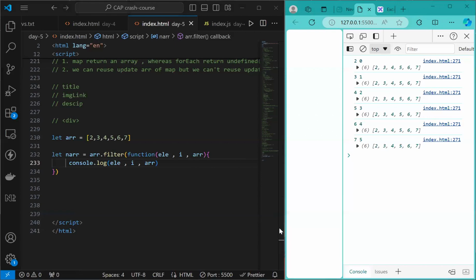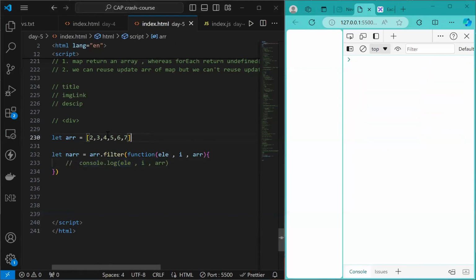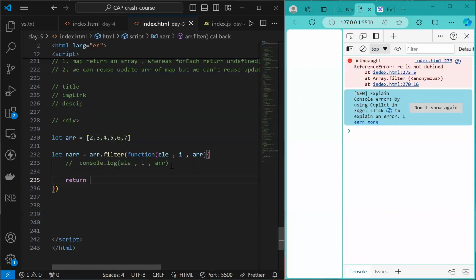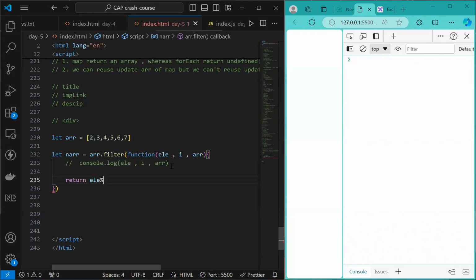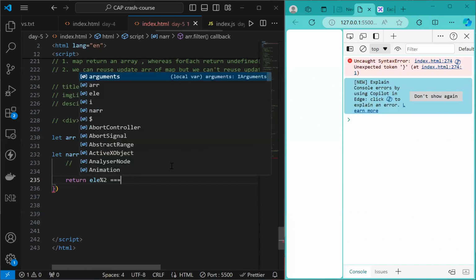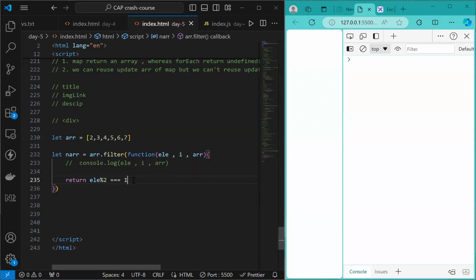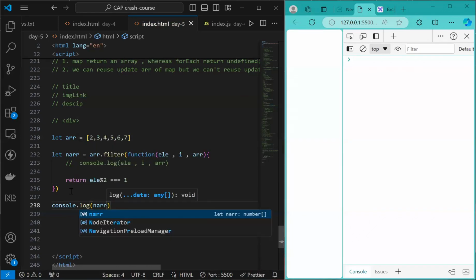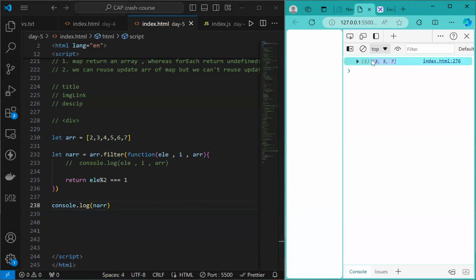But what happens with filter? What we have to do is just return the condition based on which we want to filter our array. So let's say we just want to filter out odd elements, only odd elements. So all I have to do is, when writing the return statement, write element modulo 2 equals 1. If they fulfil this condition, just return that. So if I do console.log of the array now, it'll say okay, I'm filtering out just the odd numbers.